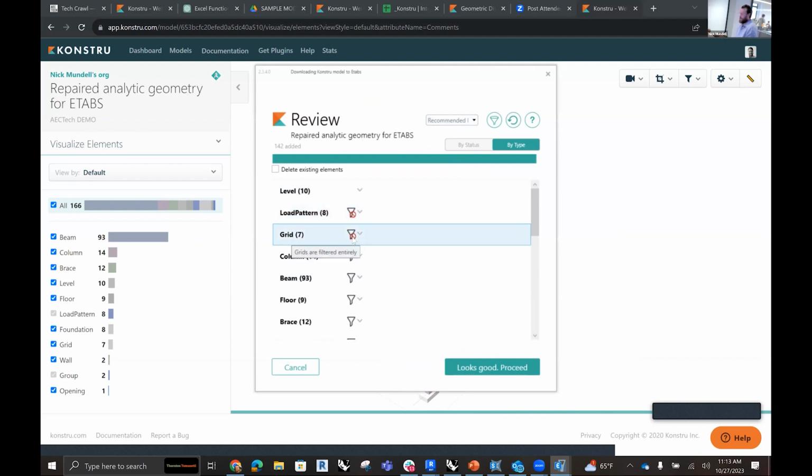I think the next one you see here is grids. This is a quite critical one and rather unfortunate, but the ETABS API, the program interface behind ETABS, does not let us create grid objects through Konstru. So even though we were able to upload from ETABS those grid objects, we are not able to create them as part of this download.